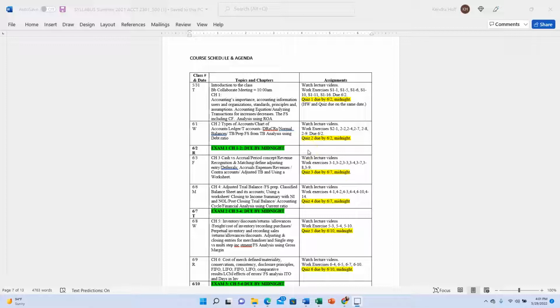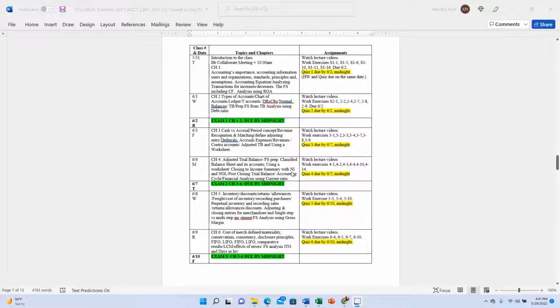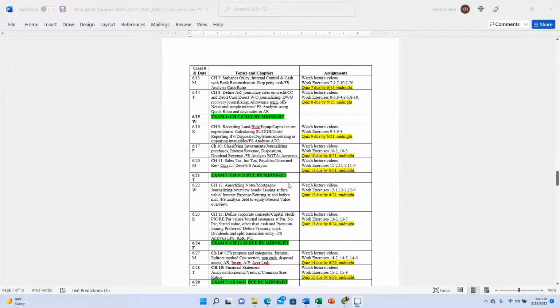Now, of course, my suggestion is that for chapter 1, you do the quiz and the homework on Tuesday, May 31st. I would do chapter 2 on Wednesday, June 1st, and then you take the test on Thursday. I would definitely do them before you take the test. This just seems to work out better in the summer because it goes by pretty quickly. Same thing for the quizzes and homework for chapter 3 and chapter 4. They're all due by midnight on June 7th, which is when exam 2 is. And it goes through the whole way.